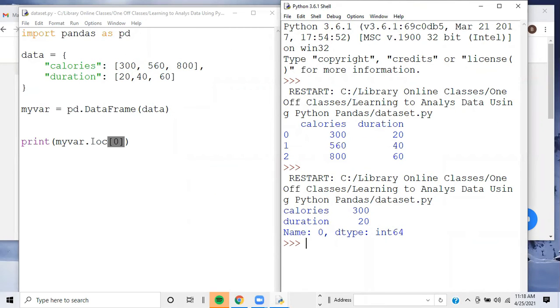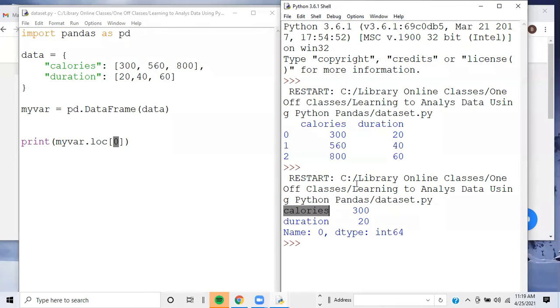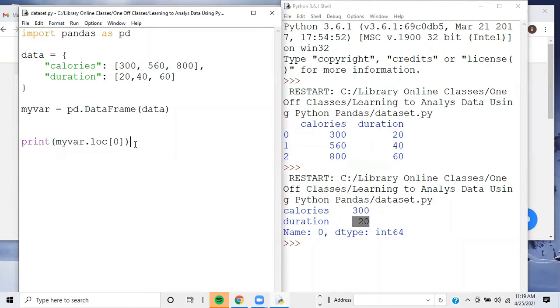All right. So using the attribute LOC for location, you can specify the index of the row that you want. And what it returns is the calories of 300, so I'm specifying this index number of 0, which is the first item in our array, the first row. And it returns calories with a value of 300 and duration with a value of 20. All right. So keep in mind the LOC attribute.